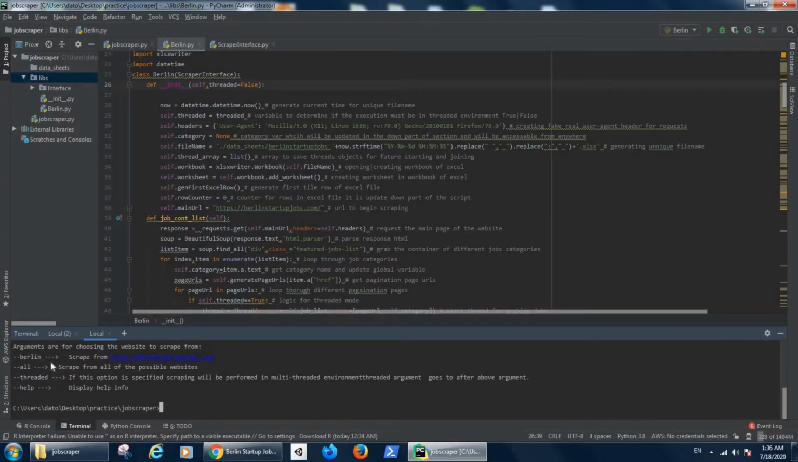Okay, so we have a couple of arguments. It's Berlin, so it says it scrapes from the https berlinstartupjobs.com. So if you specify the argument like Berlin, it will begin to scrape from berlinstartupjobs.com. Now here is the --all argument. That's basically for future purposes, when we will need to scrape from all the websites for which we have developed packages, but for the moment we have only the Berlin option for the scraping task.